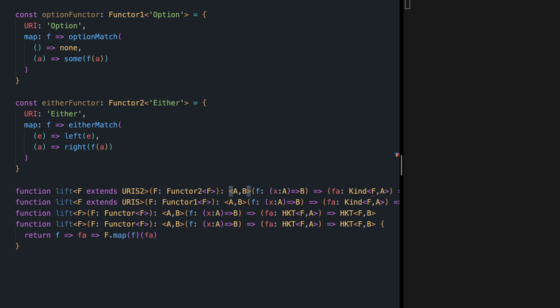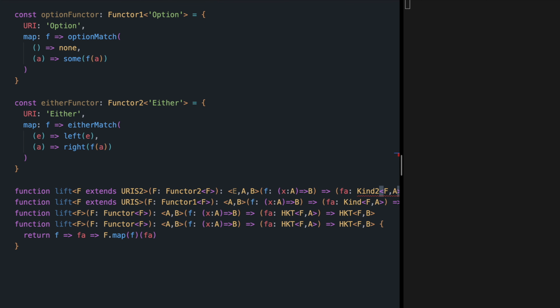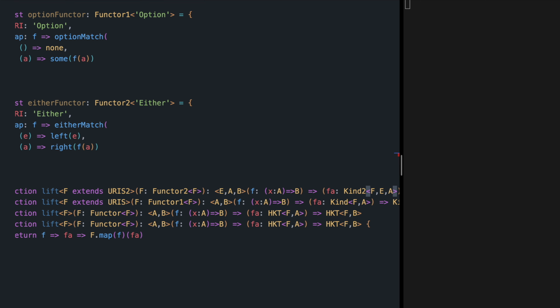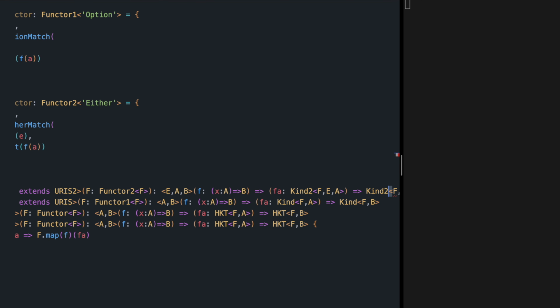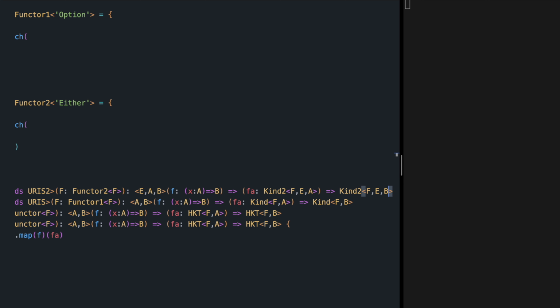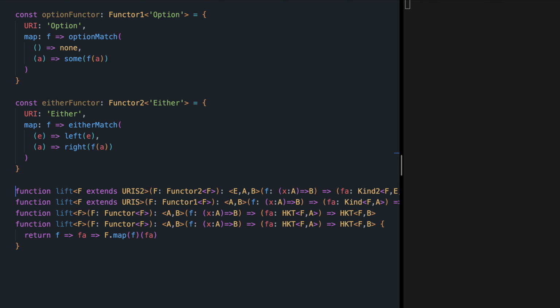We have an extra type parameter, e. The function is going to stay the same. fa would be kind2, and this is going to be f e a. And let's move forward. Kind2 again, f, e, and b. We need to do the same for structures and type constructors with more than two type parameters as well. So we should have functor3, functor4, but for now, let's say this is good enough. Now we have a lift function that works with any structure that is a functor, regardless of the number of type parameters it receives.